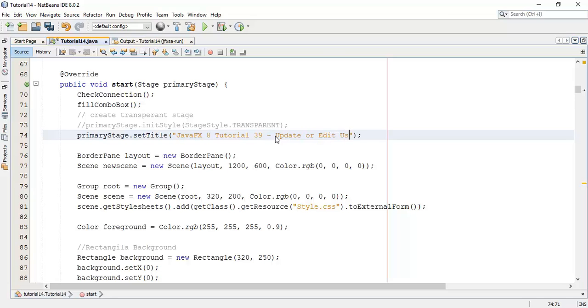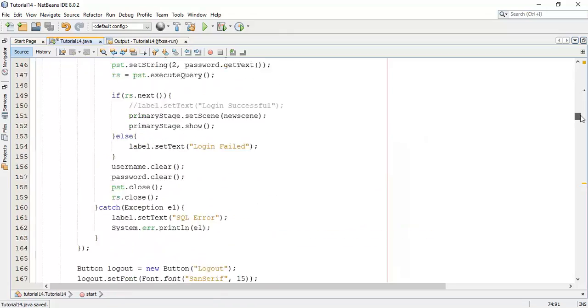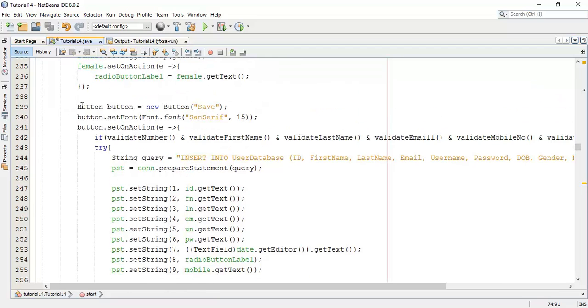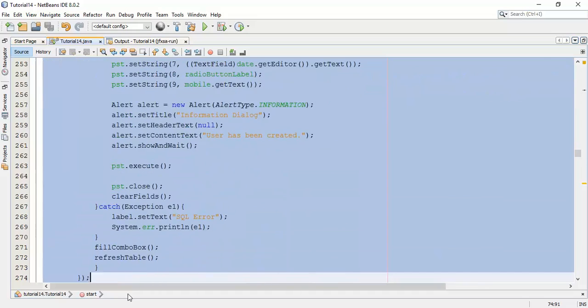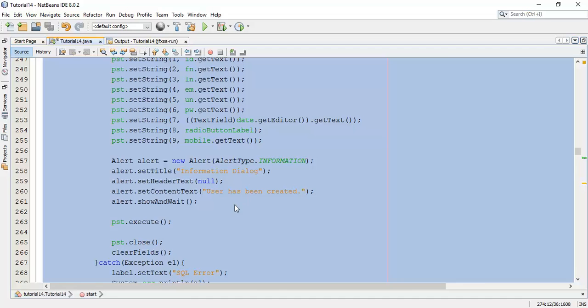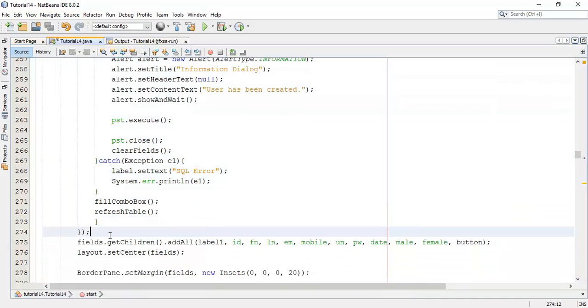Edit user details or table. So I'm going to create a button, and on that button we are going to save or update the user details. To do that, I'm going to copy this save button with its save action method. I'm going to create a new button, update.